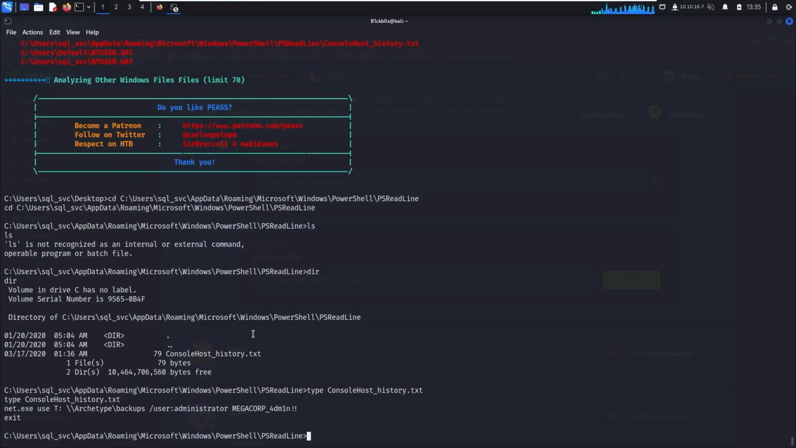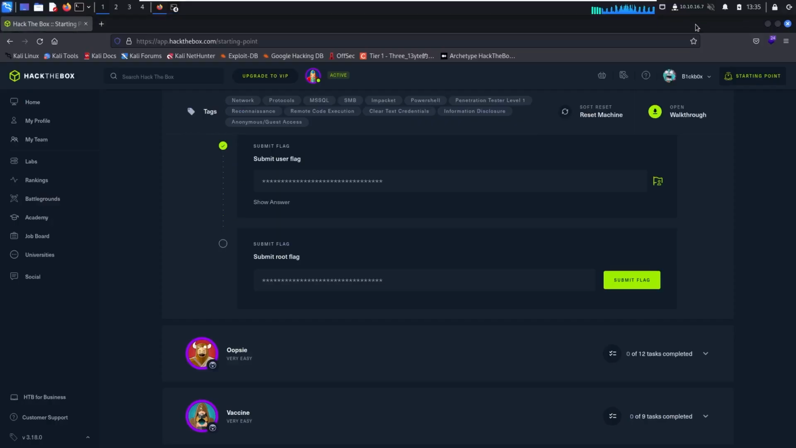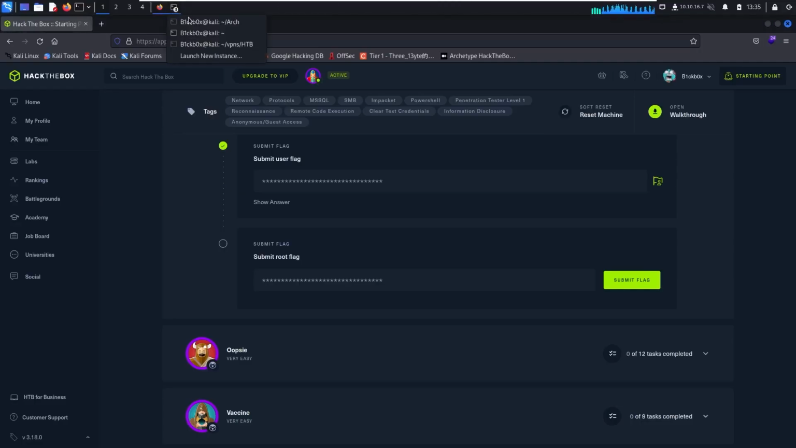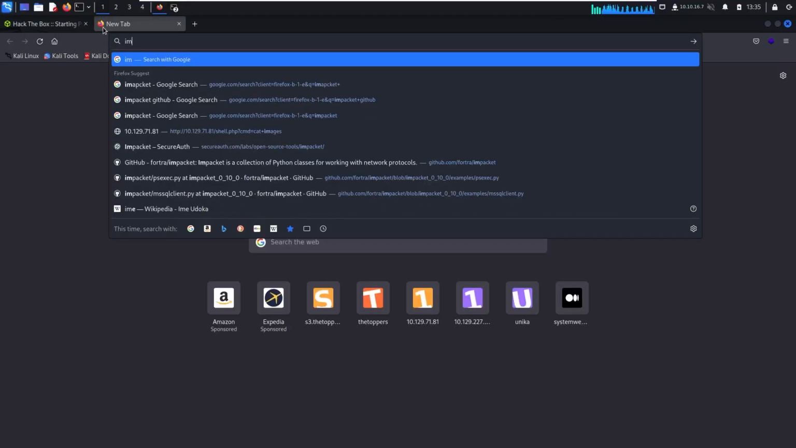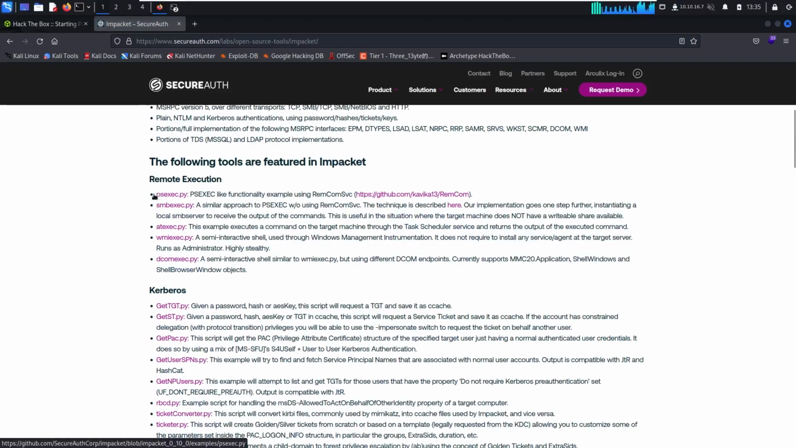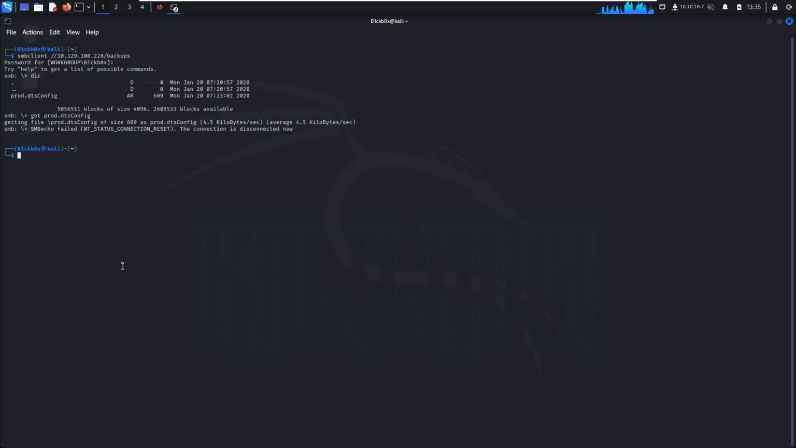So to get the root flag, we're going to be running another script. So I'm just going to close all this out. And the script that we're running is the psexec script, which we can get from Impacket. So I'm just going to open it so you guys can see it. Okay, so this is the script that we're going to be running, the psexec, and you could just download it from there.